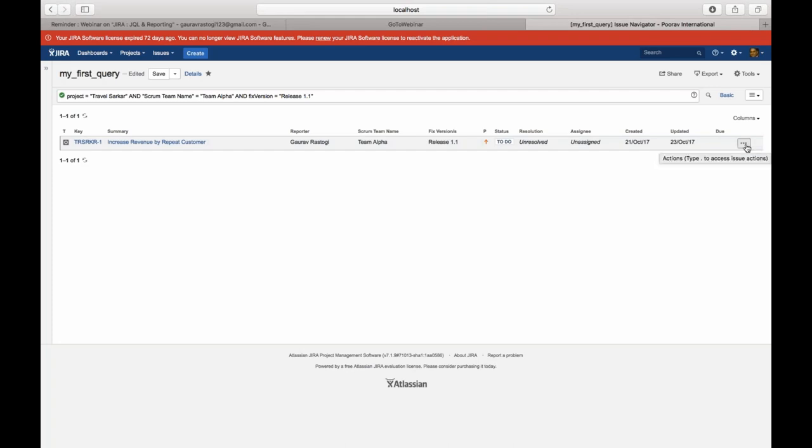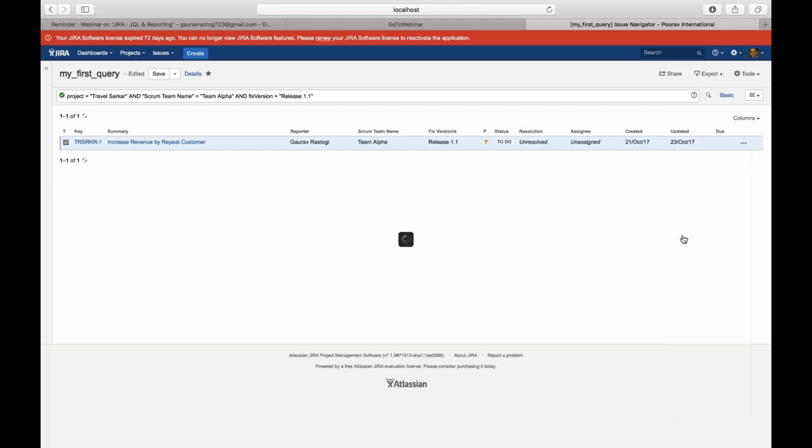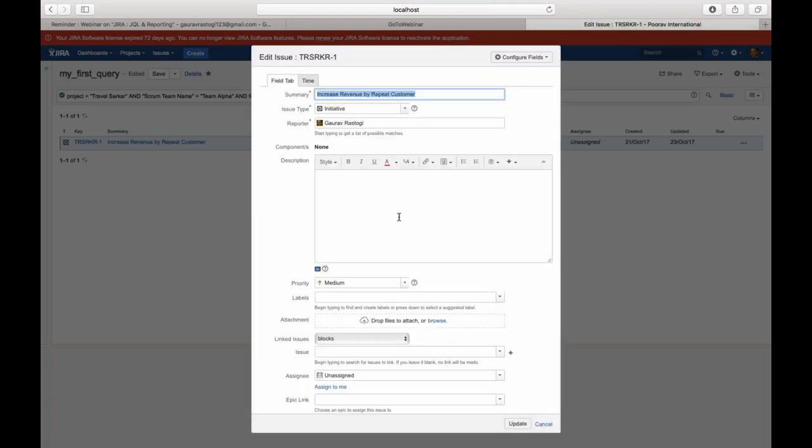So you see these three dots. If, let's say, there are multiple rows, for each row you will see these three dots. If you click on these three dots, these are the actions which you can take on each issue here. I'll not go into all these details today, but let's say the most important one could be, I can edit this issue. So I click on this edit, it opens up the same create screen.